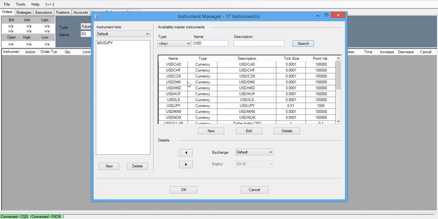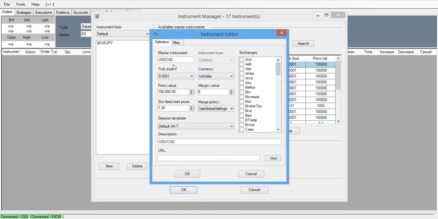So let's just say you want the USD CAD. That's the US dollar against the Canadian dollar, and that is one of the options on Nadex as well. So let's just say, for example, that you wanted that one, and you would click that, double click it, and this will open up here.